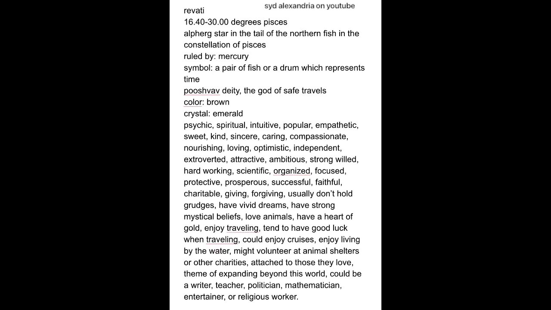psychic, spiritual, intuitive, popular, empathetic, sweet, kind, sincere, caring, compassionate, nourishing, loving, optimistic, independent, extroverted, attractive, ambitious, strong-willed, hardworking, scientific, organized, focused, protective, prosperous, successful, faithful, charitable, forgiving, giving, usually don't hold grudges.